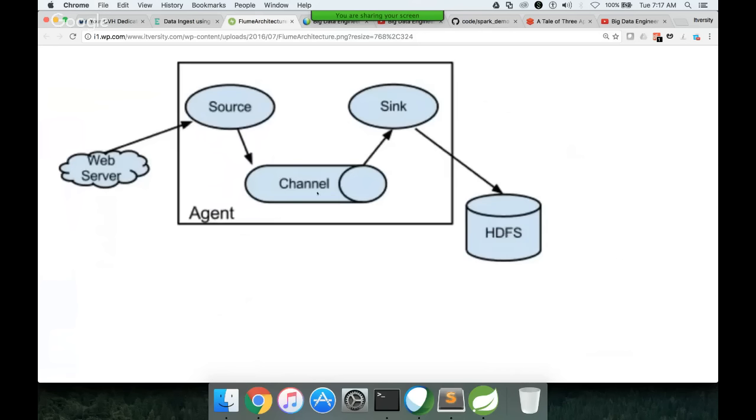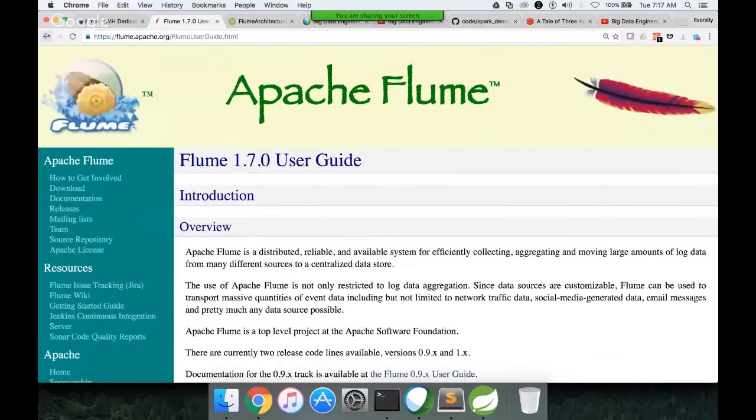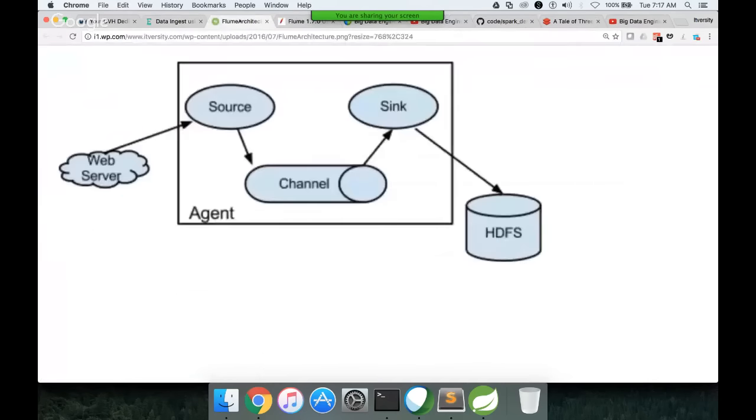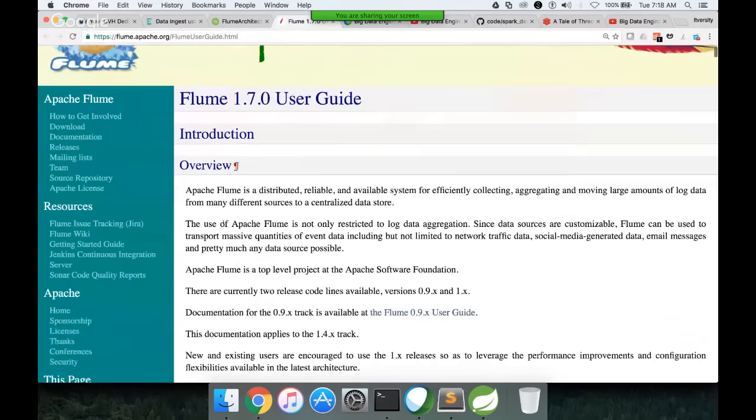Okay, and the channel can be memory. The way it communicates between the source and sink is through the channel. It could be memory, it could be file, or it could be a Kafka channel. We will see those details as part of the session as we move forward. And again, if you have to read the documentation, you have to start with the Flume user guide. The way we have used the Sqoop user guide, we have to be familiar with the Flume user guide also, because that is where the official documentation will be available.